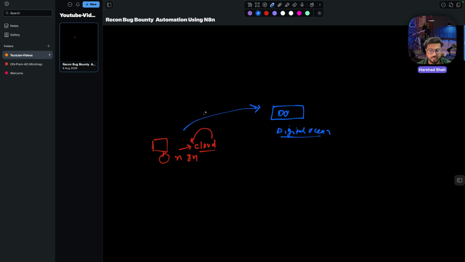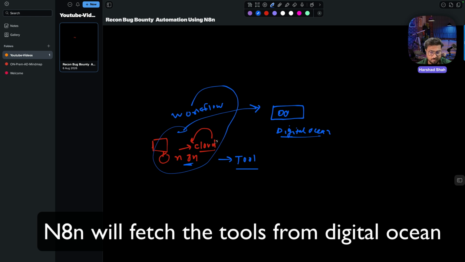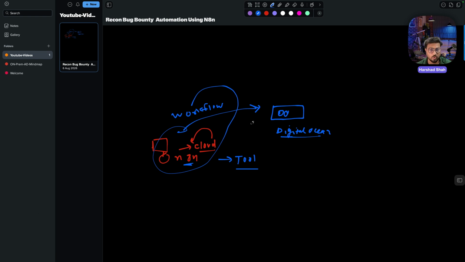What I'm going to do is create the entire full-fledged workflow under this N8n. That workflow is for tool calling and everything. Suppose I want to use Subfinder, or some other tool like Nuclei. This workflow will automatically do SSH on this machine and execute the entire workflow. How the workflow looks, I'm going to show you right now. I hope you got an idea.